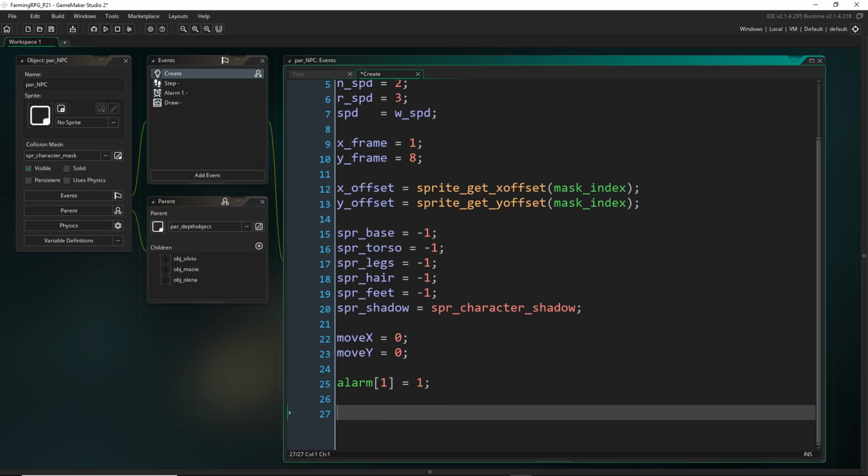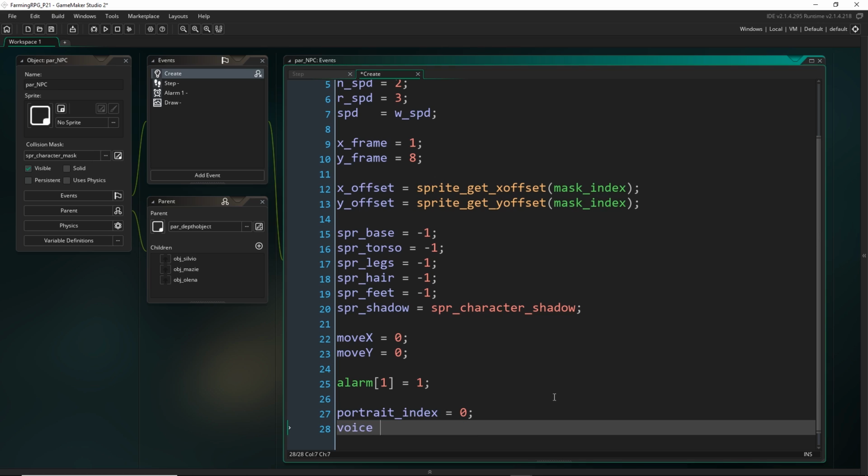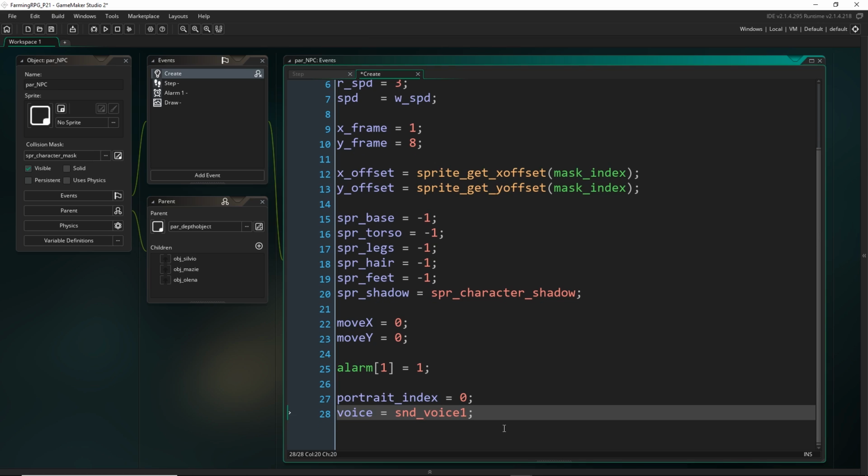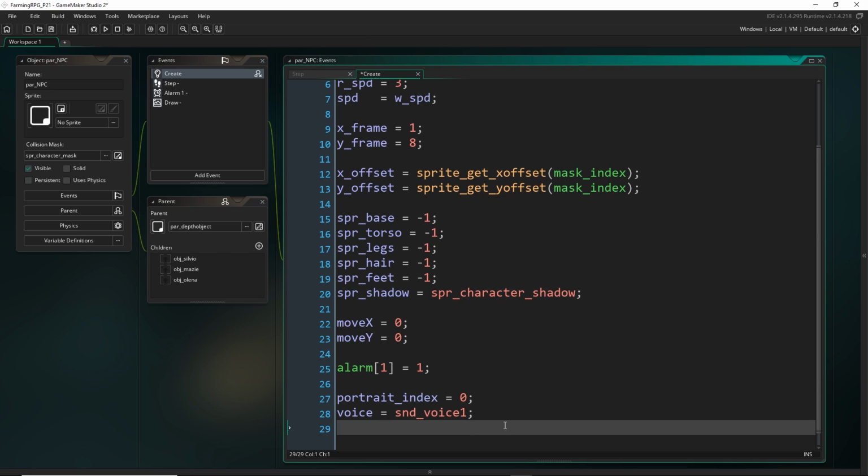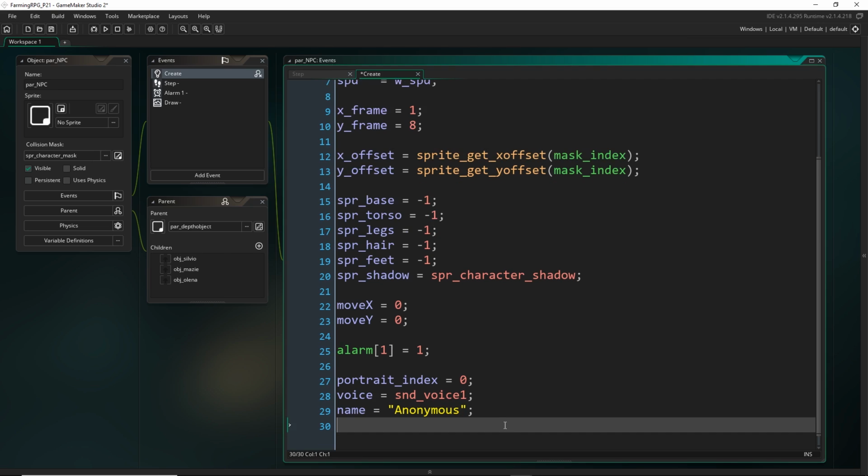So like I said, we're going to want to have an NPC's own portrait index, and I'm going to leave this at 0. Their own voice. I had a few voices, I'm just going to leave it at that one. And a name. And so if we're keeping it generic, you might want to put something like anonymous.